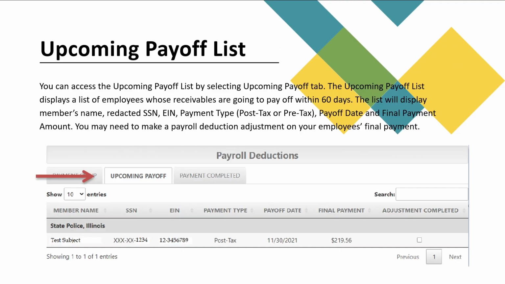You can access the Upcoming Payoff list by selecting the Upcoming Payoff tab. The upcoming payoff list displays a list of employees whose receivables are going to pay off within 60 days. The list will display a member's name, redacted SSN, payment type, whether it be post-tax or pre-tax, the payoff date, and the final payoff amount.